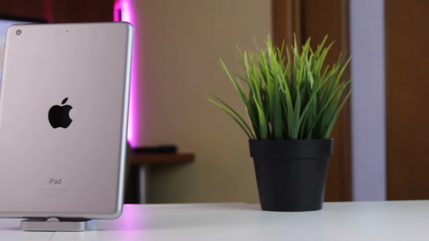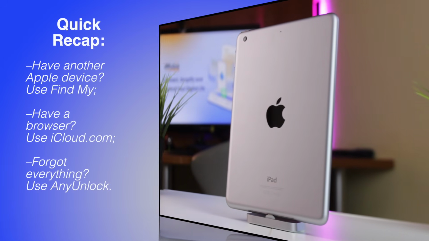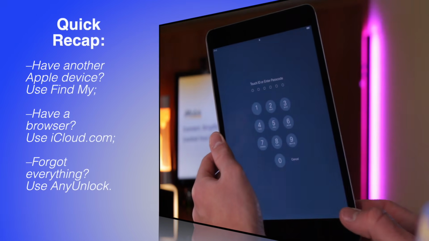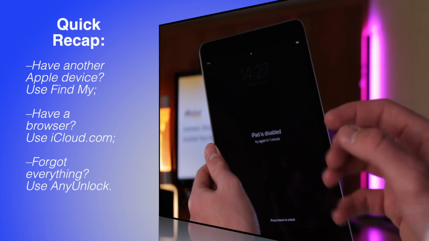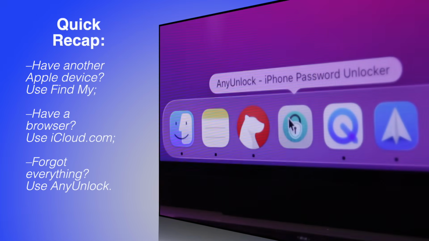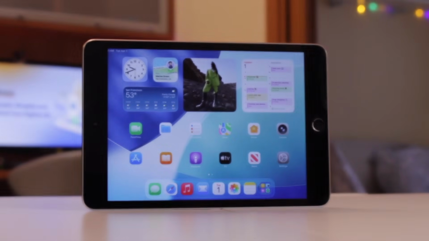So let's quickly summarize. If you have another Apple device with the same account, use the Find My application. If you only have a browser and know your Apple ID credentials, use the iCloud.com official website. But if you forgot everything, you can use AnyUnlock to unlock the device directly. So yeah, now you know how to unlock your iPad without Apple ID or password, depending on your situation.